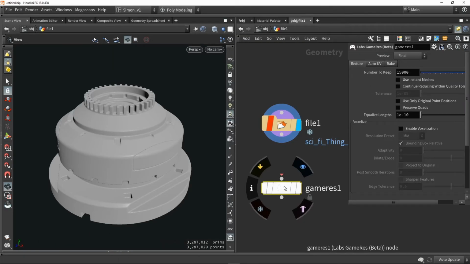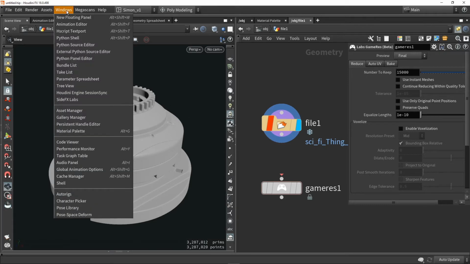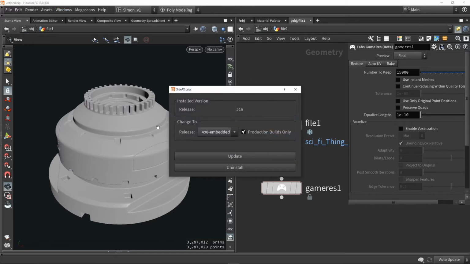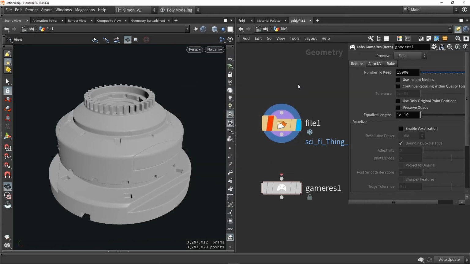So this node will automatically make a lower poly version for you. This is not default installed in Houdini, so you will need to install the SideFX Labs tools. These are a collection of free tools that you could use. To install them, we can go to Window, SideFX Labs, and then we will have this pop-up menu, and then we have an option here to update and install. So click that button to install the tools.